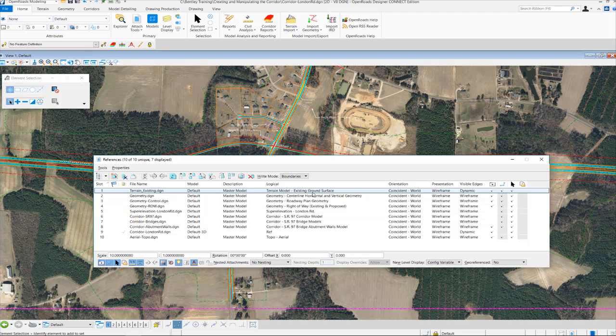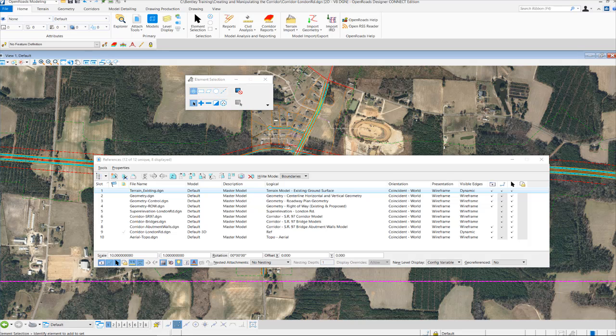So one thing to note, when you do start using these reference files with the corridor, rules and relationships get created. So you need to be aware of that. Don't detach these once the rules and relationships have been created. Detaching the reference files can break the rules and associations, so that's why we don't want to detach them if they're currently being used by the corridor.